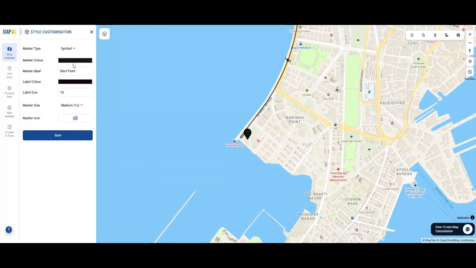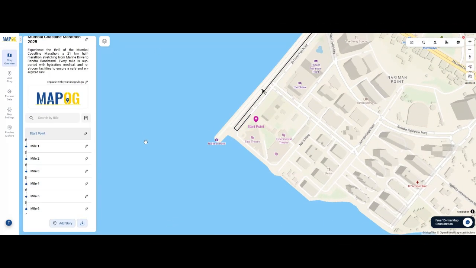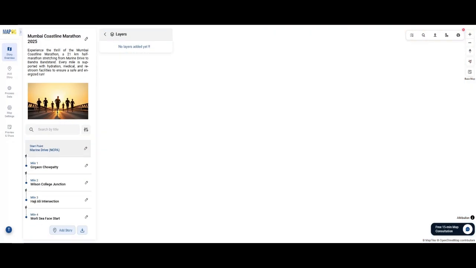Next, customize icons, colors, and labels for clarity using point customization. Add additional titles where needed to make checkpoints easy to identify.